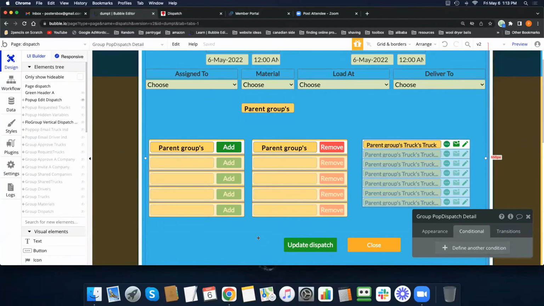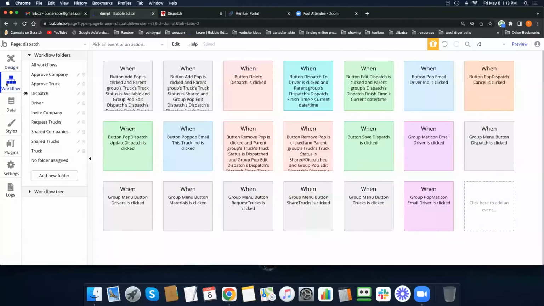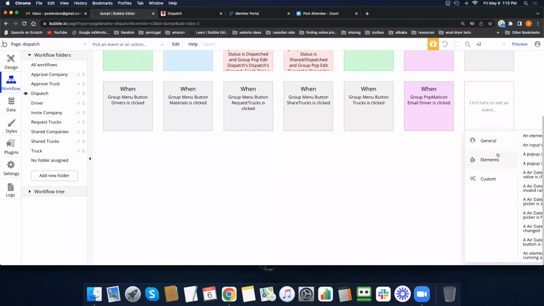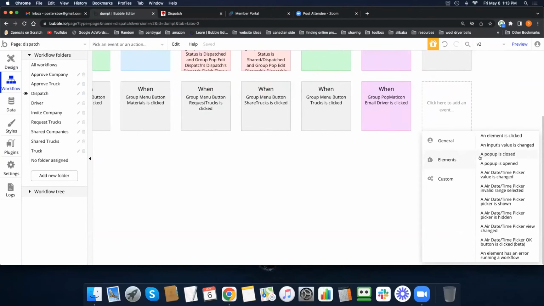If you go to workflow, and we'll click here to add a new event, and then we'll go to elements. You should be able to see there, it's cut off on my screen, there you go, yeah.